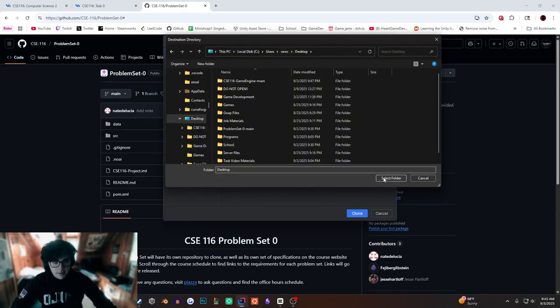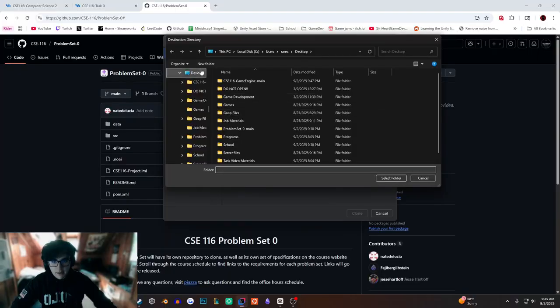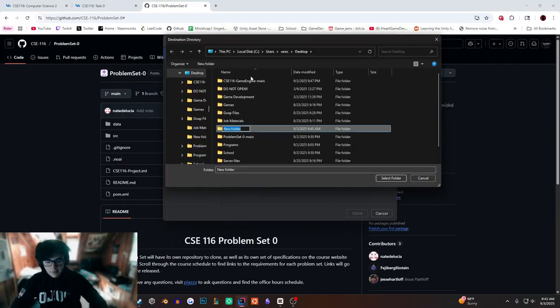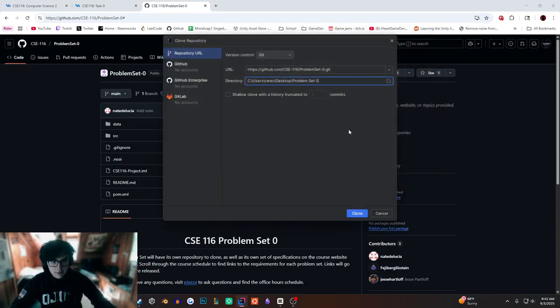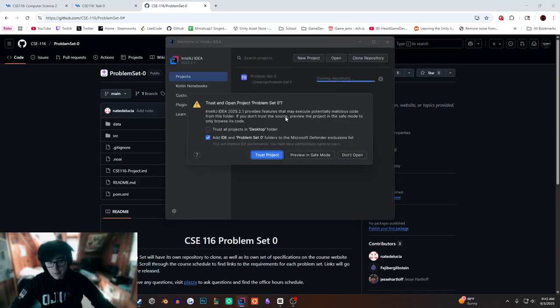I'm just going to put it somewhere on my desktop, select the folder, and click on clone. You have to store it in an empty folder, I guess. So I'm just going to name it something like problem set 0. And then select that folder. Great. Then click clone. Then it will clone the repository.